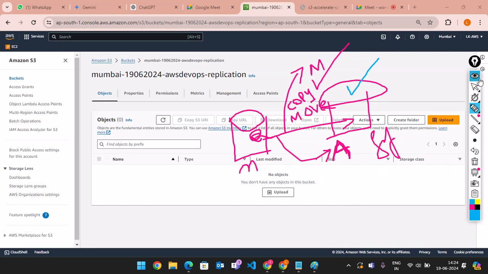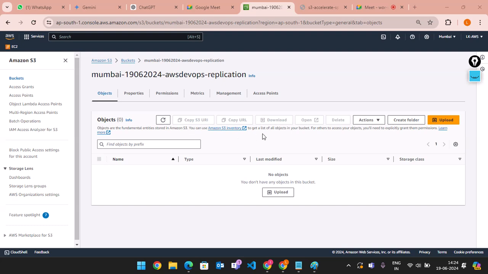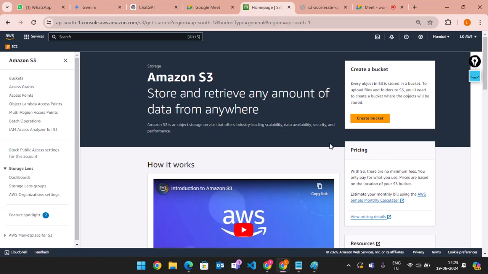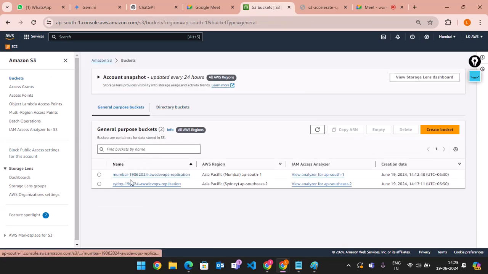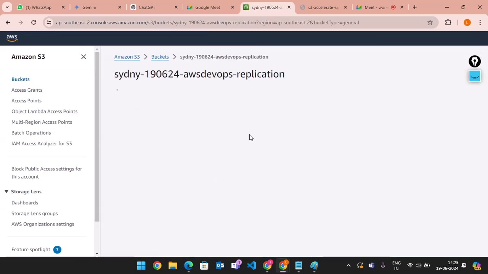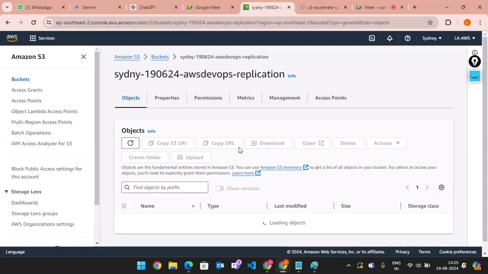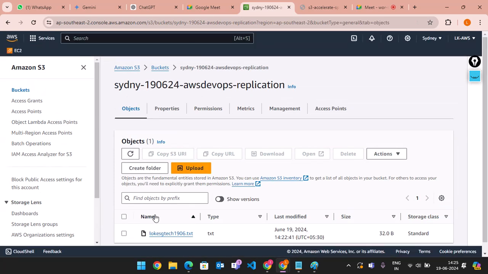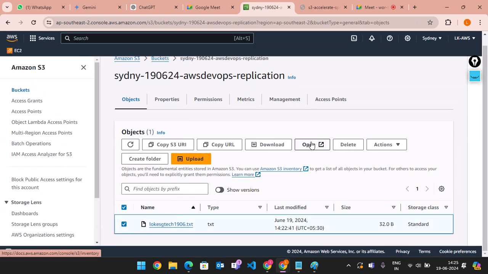Okay, let me check again. Let me go to the buckets. Okay, here I will also delete the same file, whatever the object is there. Excuse me guys, it is not file, it is object.